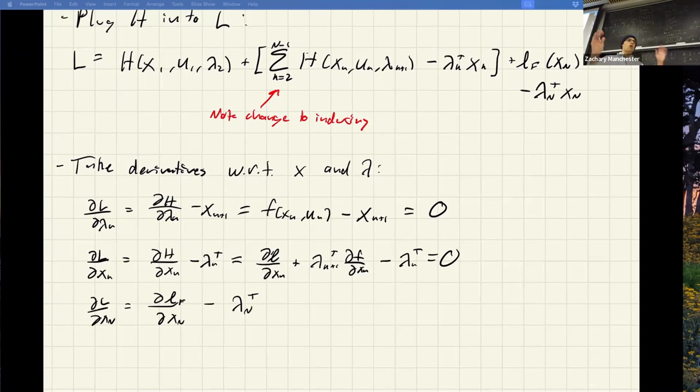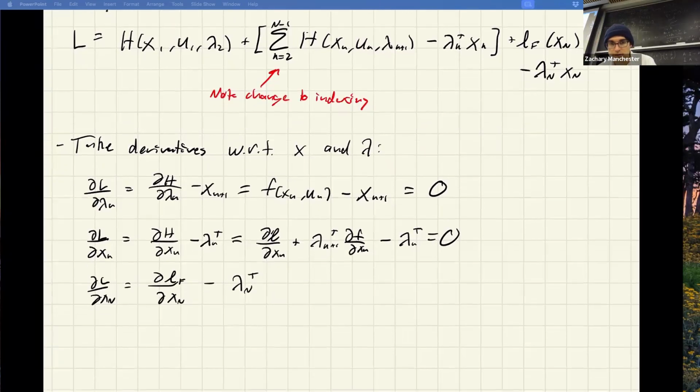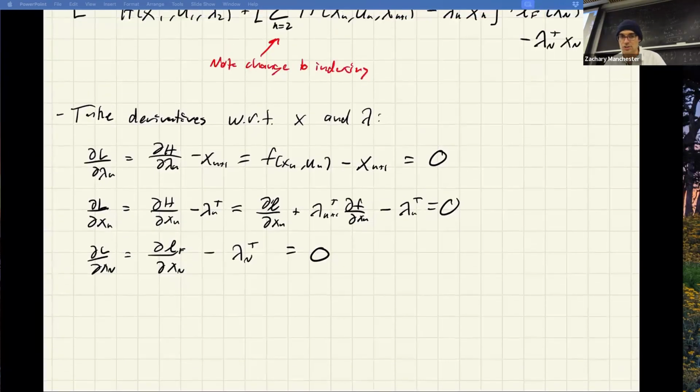Cool. So that's just me taking all the gradients with respect to all the different x's and all the different lambdas, right? And writing it out. So this thing has to be 0 as well. Cool. Okay. So that's it. Gradient equals 0, optimality conditions. And then there's one little thing, notice I didn't do it for the U's.